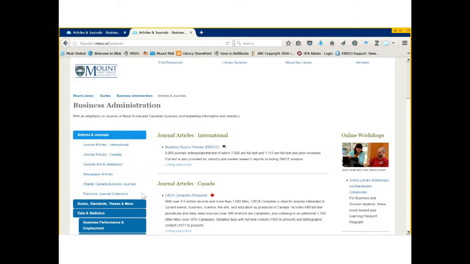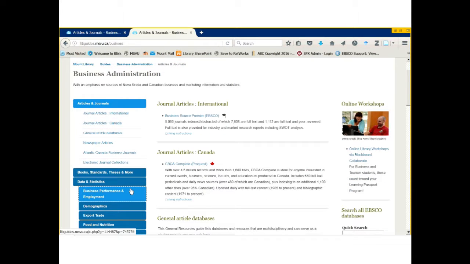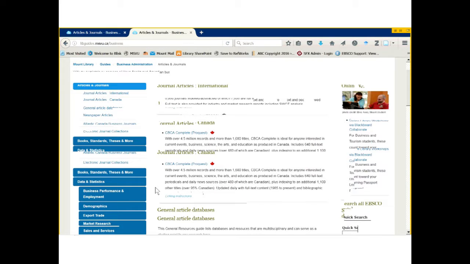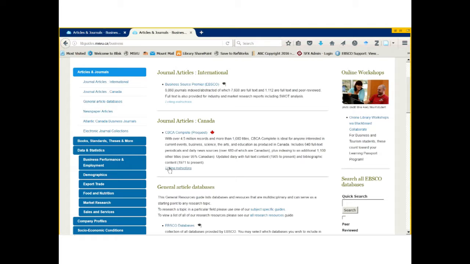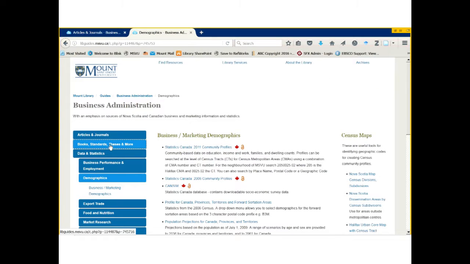So on this same business administration guide, we've tried to collect some other resources that will be helpful in business. We're going to be doing a bit of a renovation project on this. Some of the links have become a bit out of date, so we are going to be refreshing them in the next couple of weeks for next term. But tonight, the one that I want to show you, if we scroll down a bit, under data and statistics, you can see there's a page for demographics, and we're going to visit that page.